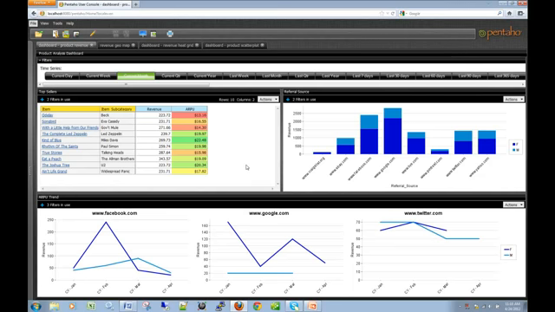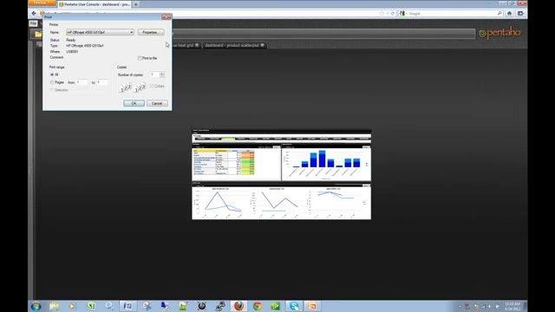Now that I have the view I want, Pentaho 4.5 will allow me to print the entire dashboard by clicking on the print icon at the top. And what I'd like to do is print this off, take it to the CEO.